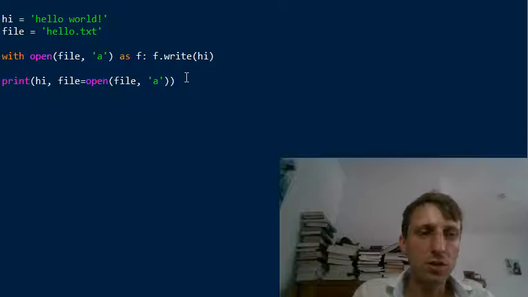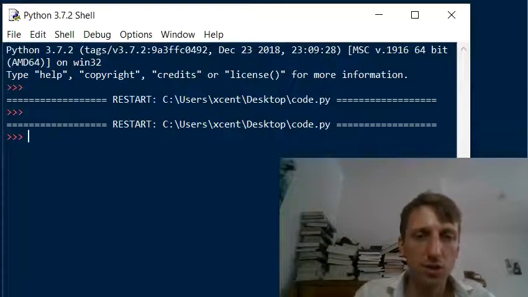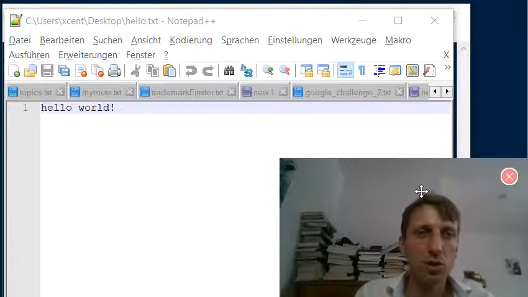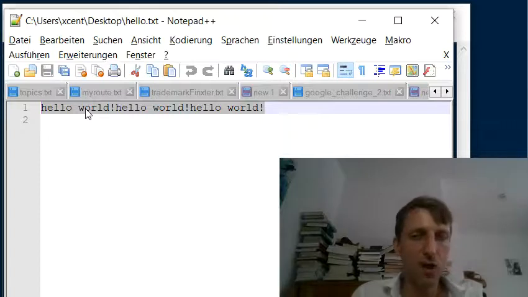If you run this code snippet, you would expect that we have now just appended 2 times hello world to our file. We execute this, and we don't get any output, because we just wrote content into a file. Now we need to reload the file, and you see it contains 3 times the term hello world.